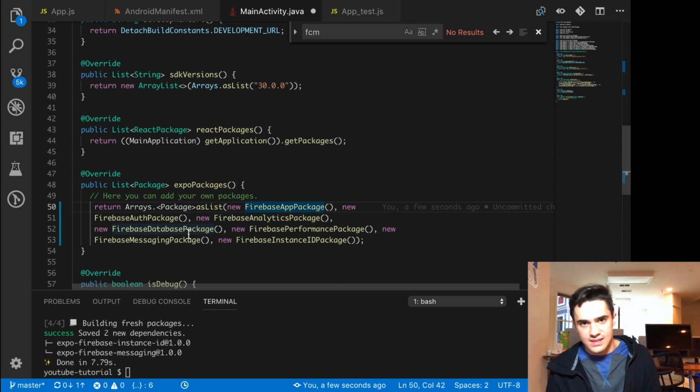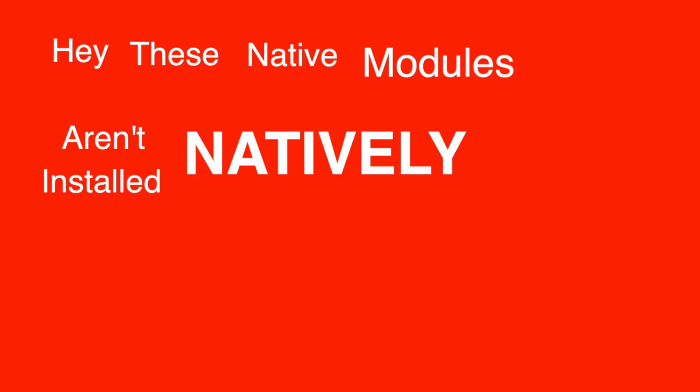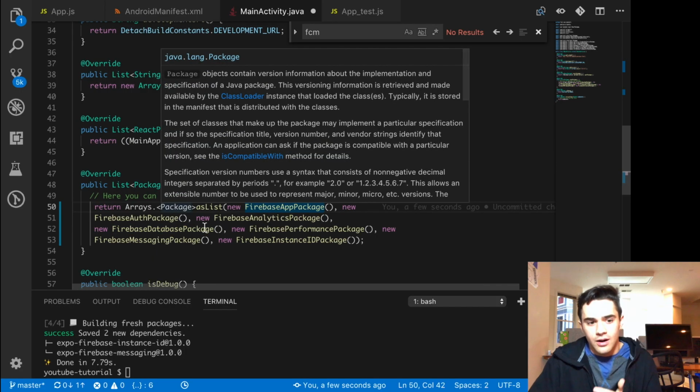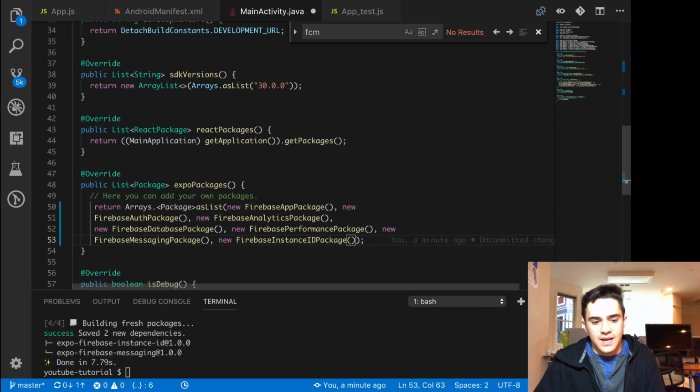And if you don't do this step, then you'll get a very detailed error message, which will tell you, hey, these native modules aren't installed natively. Can you go ahead and add them? So if you hit that error, this is probably what you've forgotten to do. See, we just have a bunch of these. We got FirebaseApp. Notice that we don't need to include Expo core at this point, but we add FirebaseApp, and then over here at the end, you see we've got new FirebaseMessagingPackage and new FirebaseInstanceIDPackage.